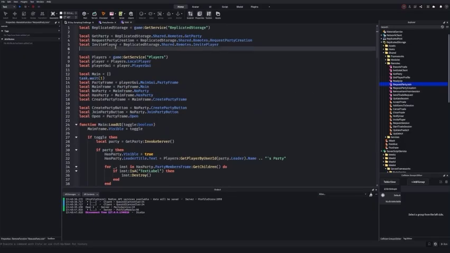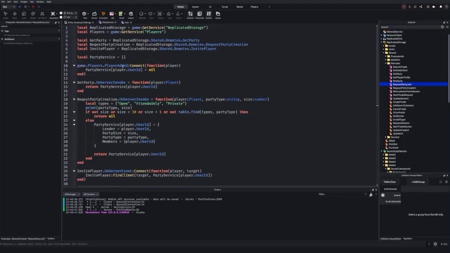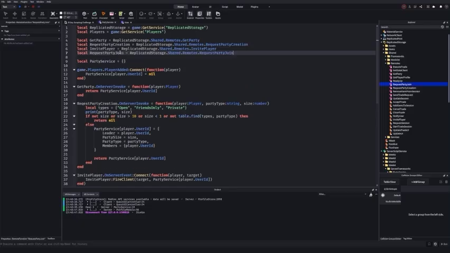And let's go ahead and ignore that. So we just say local request party join is equal to storage.shared.remotes.request party join.